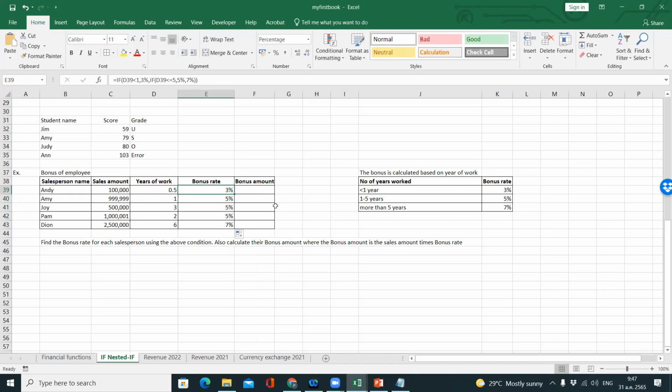For Andy, he got 0.5 years, less than 1, then he gets 3%. Yes, that's correct. Amy works for 1 year. 1 year is not less than 1. We go to the second if. 1 is less than or equal to 5. Yes, so it's 5%.